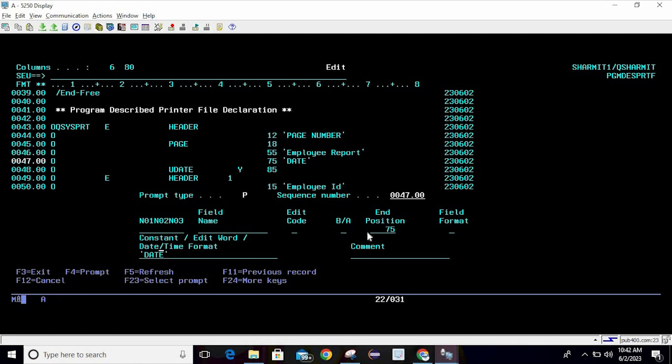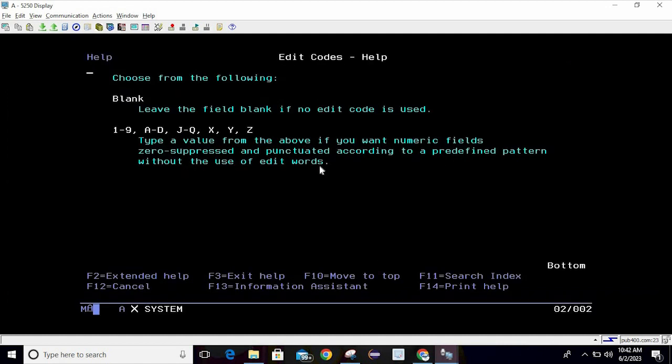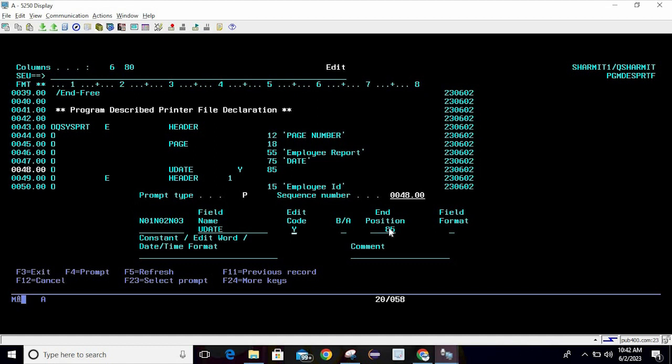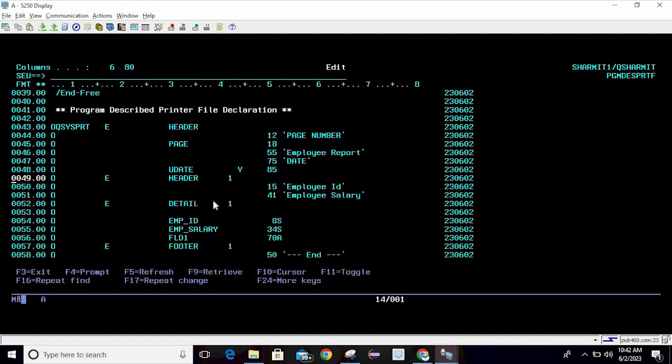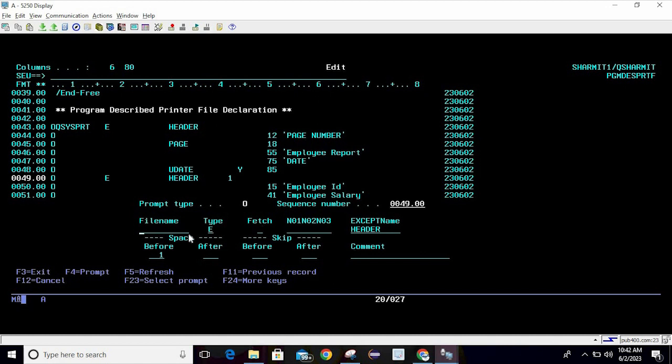Then we have the date heading, and the position is 75. UDATE, which is the system date. Edit code is Y. If you want to check what an edit code is, you can press F1 and find the information here. Then the end position is 85. Hit enter. Then this is the next record format. So F12, this is the next record format. Here you can press F4 and check all those values like before, after.